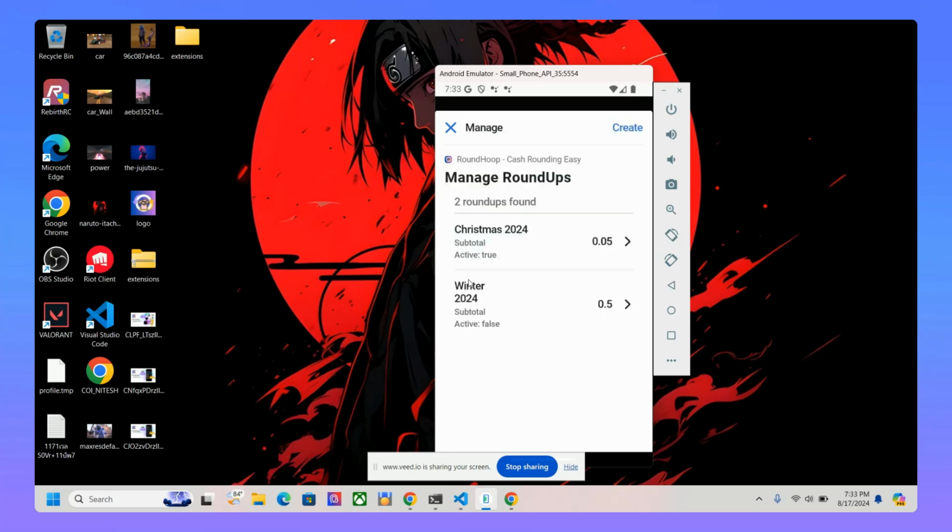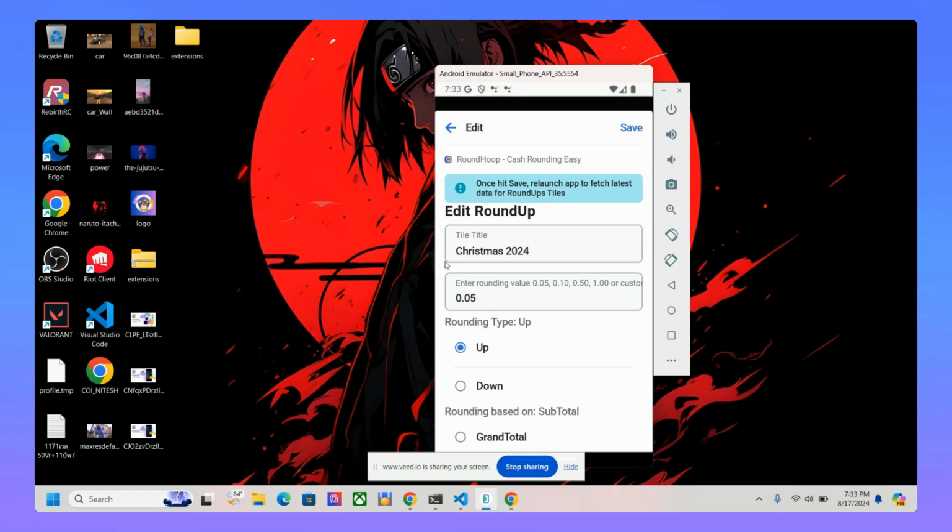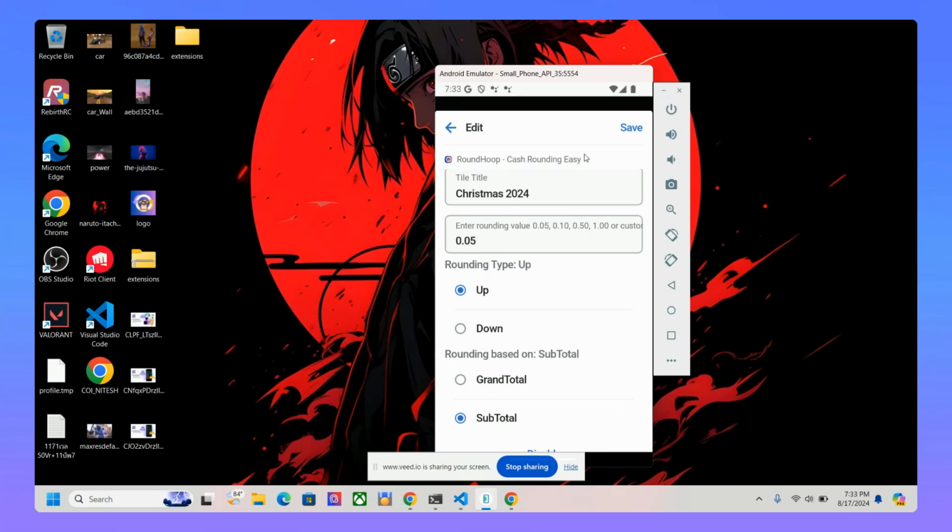So let's say currently I've created only two roundups. One is 0.05 and then 0.5, and currently I have applied this roundup on my subtotal. Usually it can be your grand total also. So I will just show you what options we provide. This tile title is nothing but the title which you just saw on the screen, which was coming on my home screen.